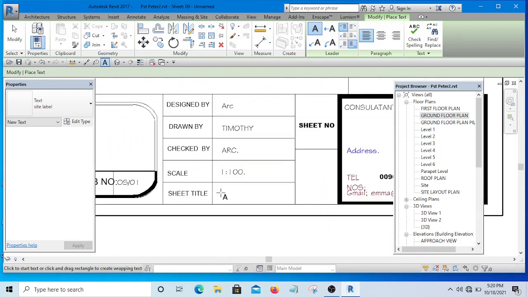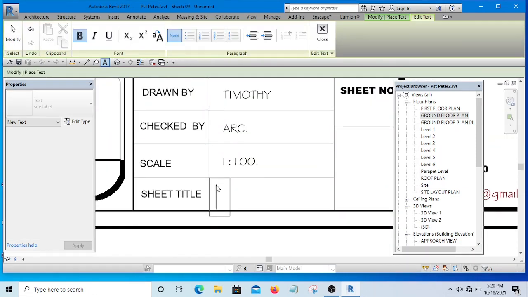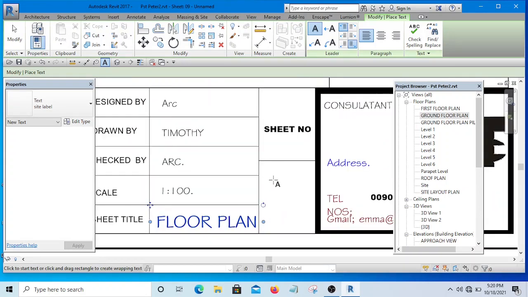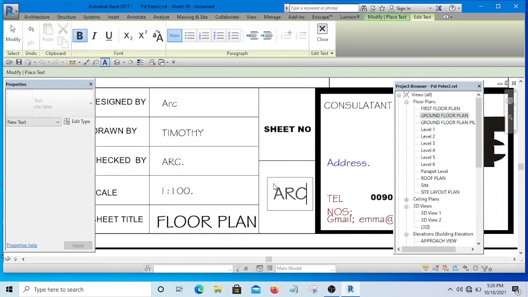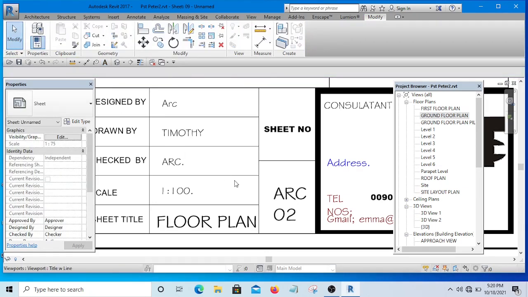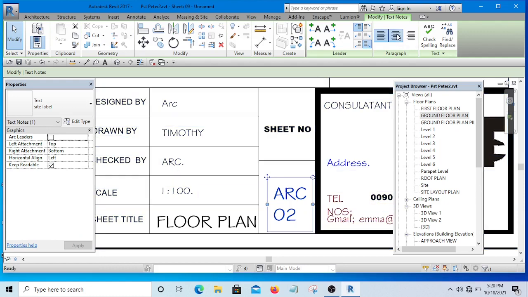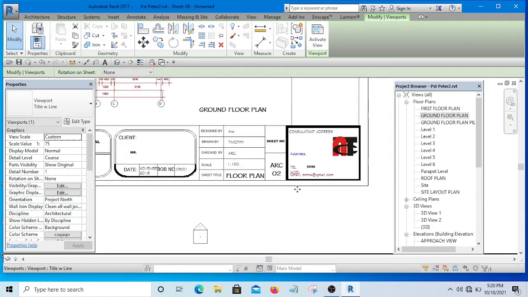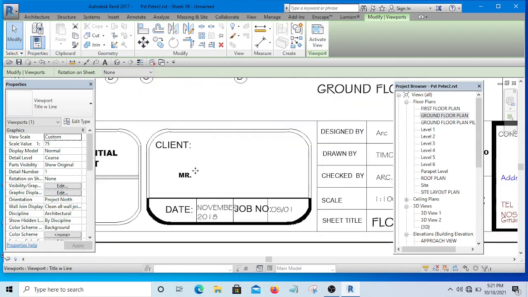And if I want to label here, I can say floor plan. Then the sheet number, let's say ARC 02, and click modify to exit from that command. You can select it and let it be center. You want it to align to center. Okay, so that is that.